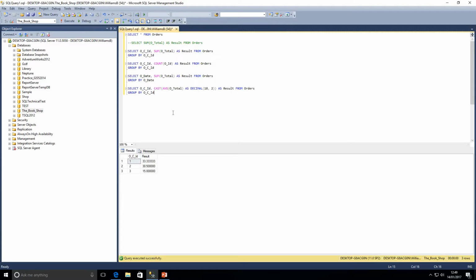We don't want to know to, what have we got here, 6 decimal places. So let's run that query and we've reduced that decimal to 2 decimal places now, and we can see the average order total per customer. So for customer number 1 that's £33.33. Customer number 3, as expected, we only have one order, so that's £15.